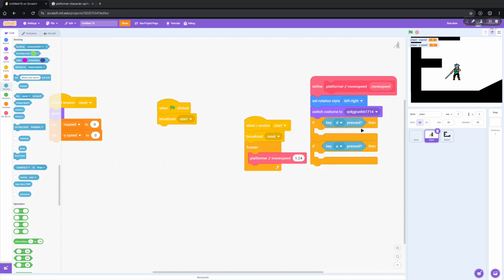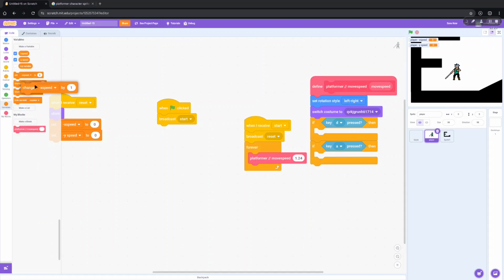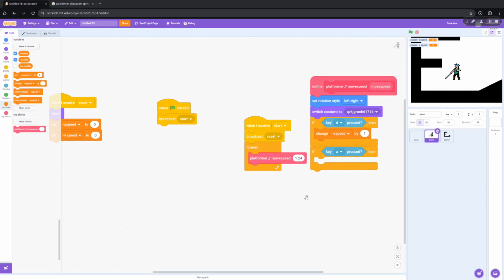And then you're going to take the change X speed, and you're going to put it right below the D key pressed. You change it by 1, but then you're going to take the move speed block, which you have to take up from here, and then put that there. And then this is a defining part. Then you're going to have to do this again. So you have to change X speed, and then do move speed again. And I didn't want to duplicate it, so risk it.